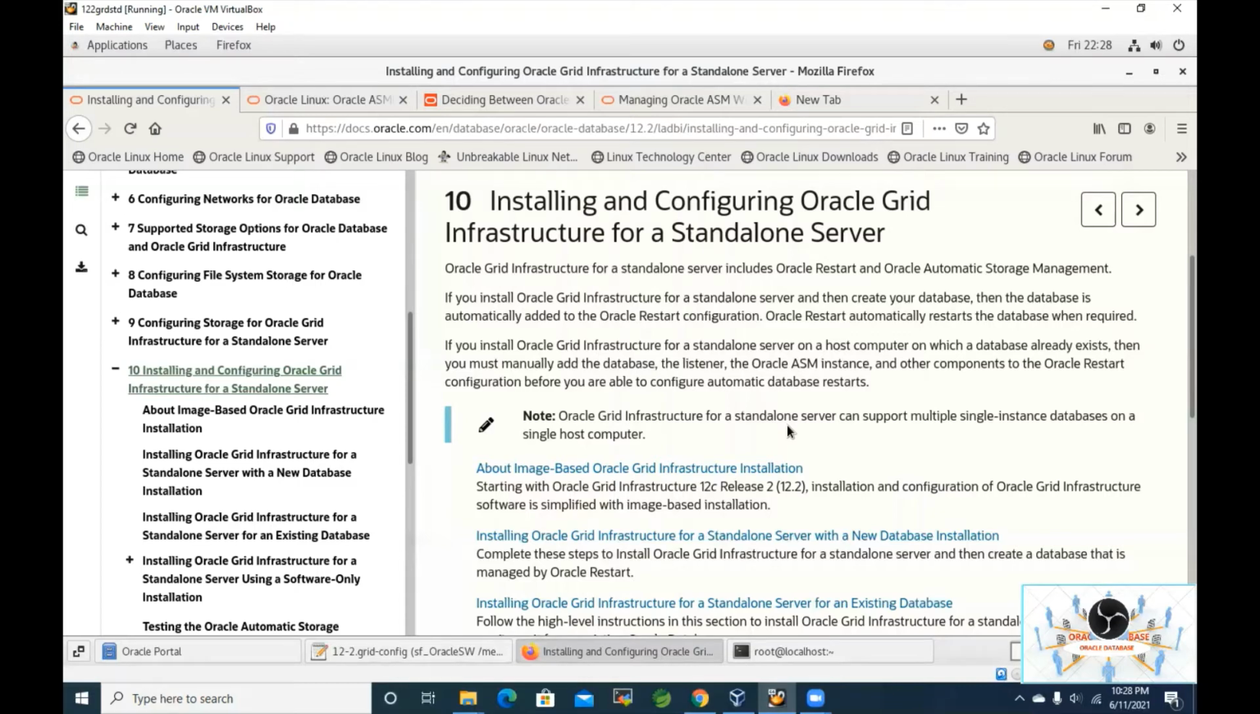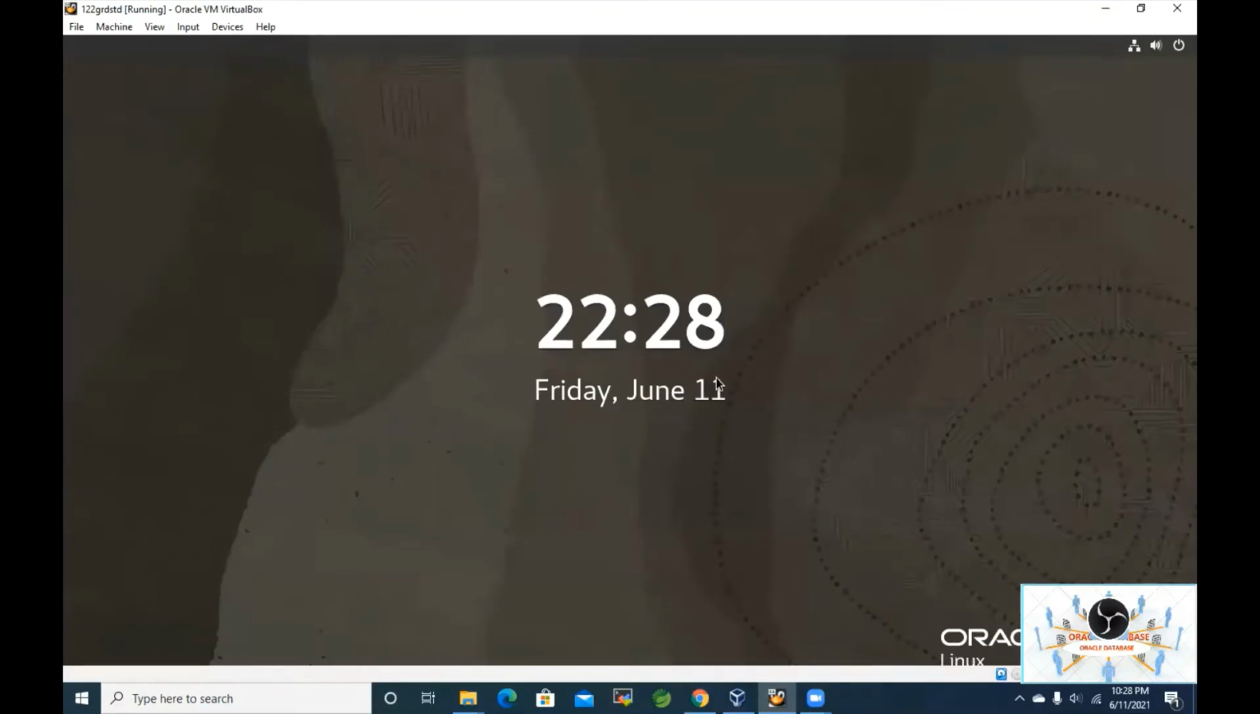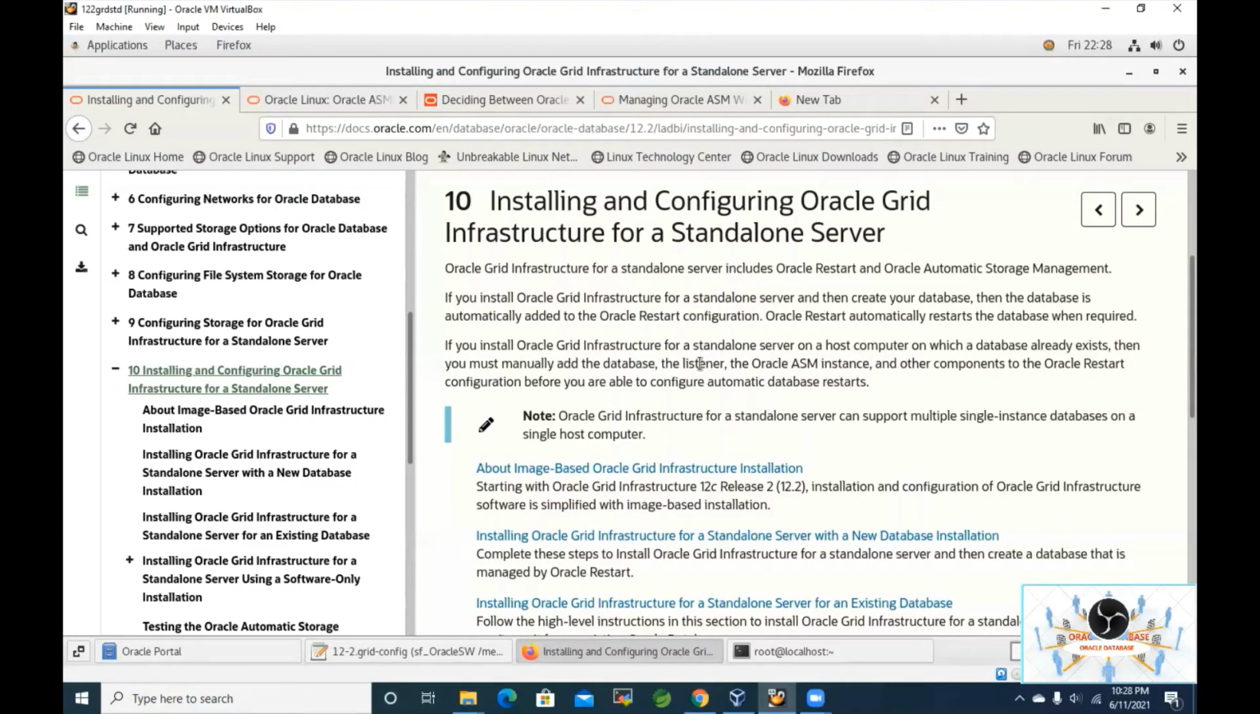All right. So that's just a basic introduction. So let's continue to our practical. So this is in the documentation, what Oracle says now, because with grid infrastructure in 12C, you have the image-based installation.